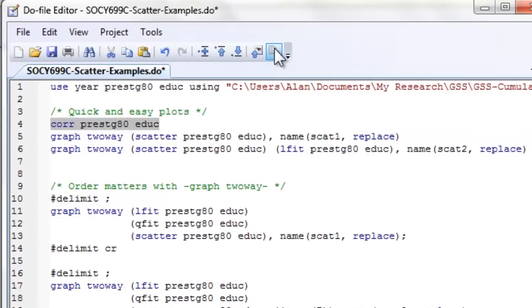The first thing we're going to do is create a basic scatter plot using very few options. The only option I'm going to use, if you look at line 5, is the option to name the graph, and we'll call this scat1, and again I'm using the replace suboption as I've done in all the other videos on visualization. Now I've gone to using graph twoway for this particular graphic. The advantage of using graph twoway is that we'll be able to create more than one scatter plot or more than one graphic and superimpose them one over the other.